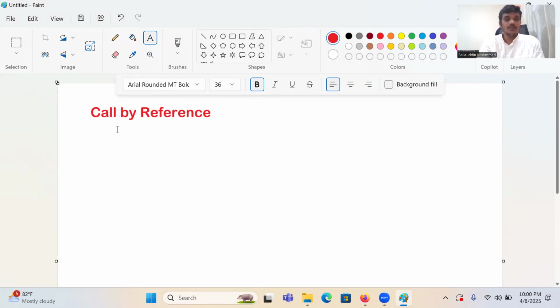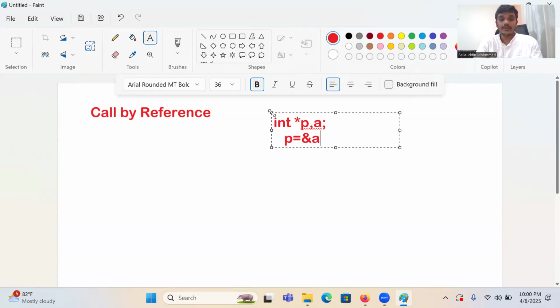In functions, we already discussed call by value. So now, what do we mean by call by reference? If I declare a pointer p and a variable a, and assign p equals address of a, then address of a is a reference. It is called a reference for the memory address of a. So with the ampersand operator, if the address of a is 2000, the address 2000 is stored in p.